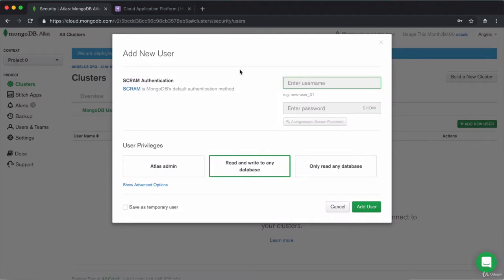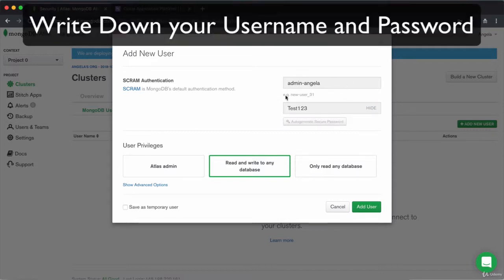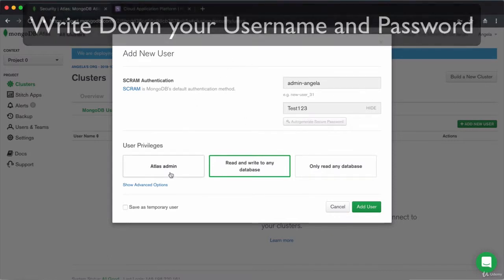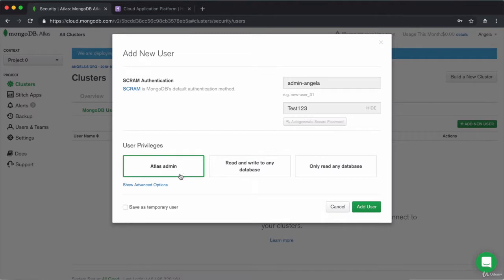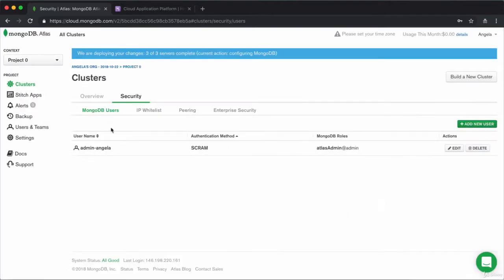So I'm just going to call my user admin-Angela, and then I'm just going to enter a password that we're going to use to test with. So let's call it test123. Go ahead and enter a user and password and note down those details because we're going to use them very, very soon. And then change that user's privileges to be an Atlas admin and go ahead and add this user to our list of MongoDB users. These MongoDB users have the credentials which we'll need to be able to communicate with our database on MongoDB Atlas.